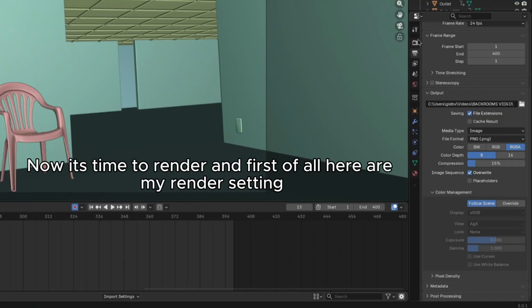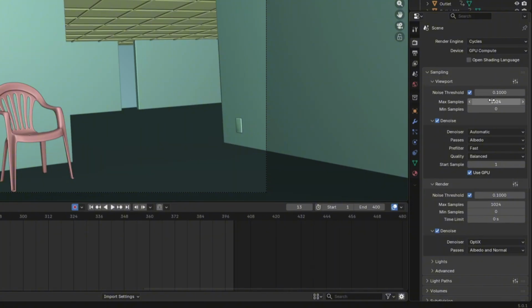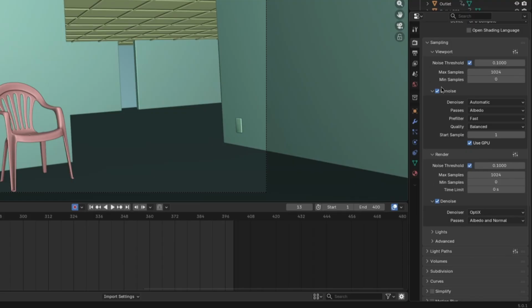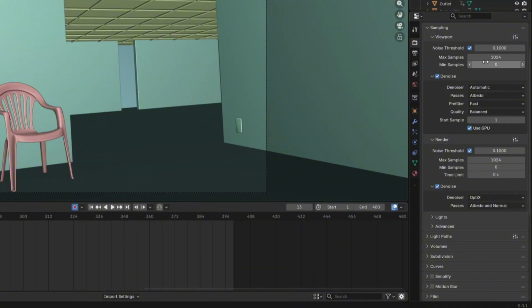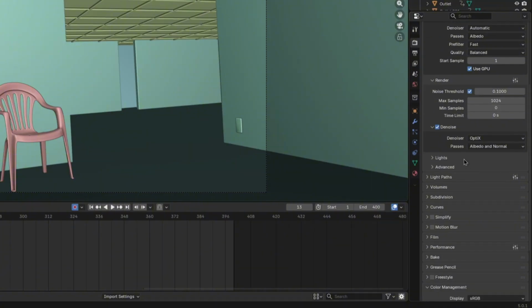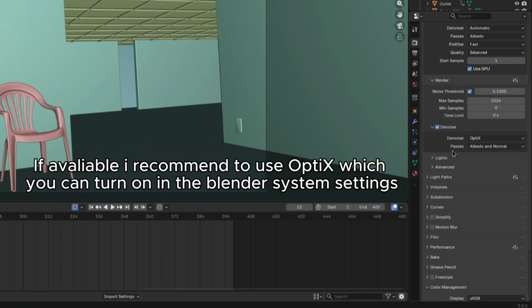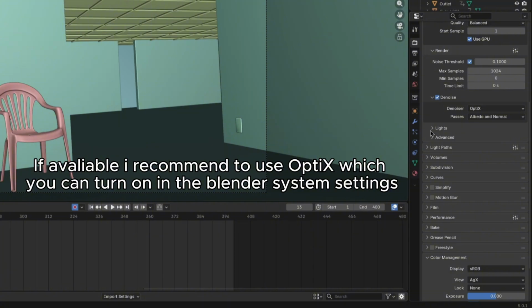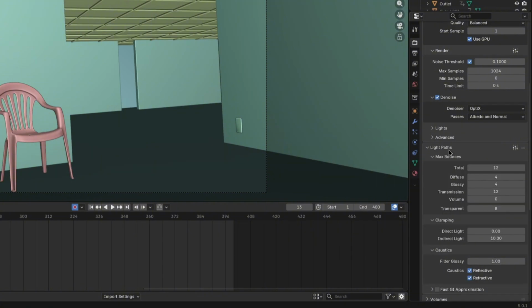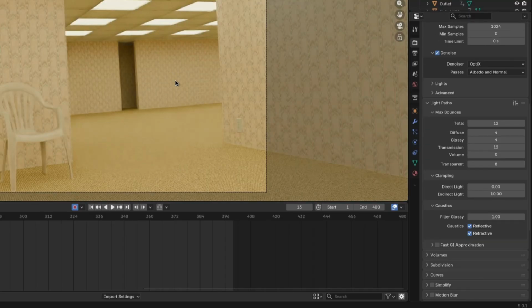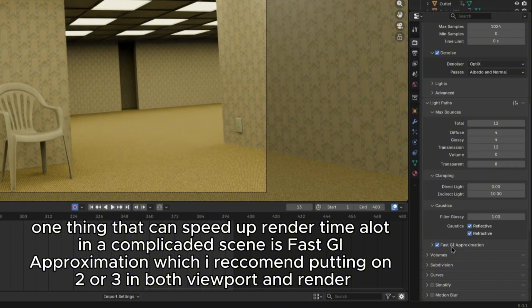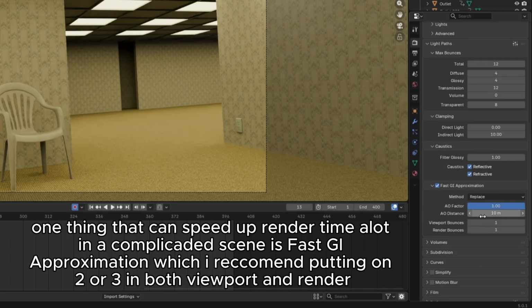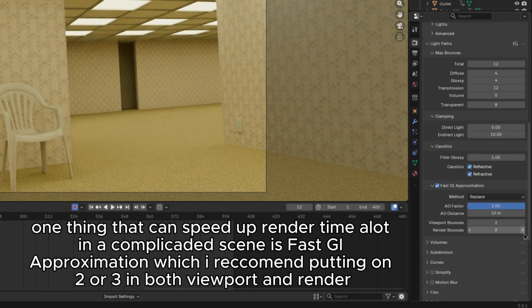Now it's time to render, and first of all, here are my render settings. If available, I recommend to use OptiX, which you can turn on in the Blender system settings. One thing that can speed up render time a lot in a complicated scene is fast GI approximation, which I recommend putting on 2 or 3 in both viewport and render.